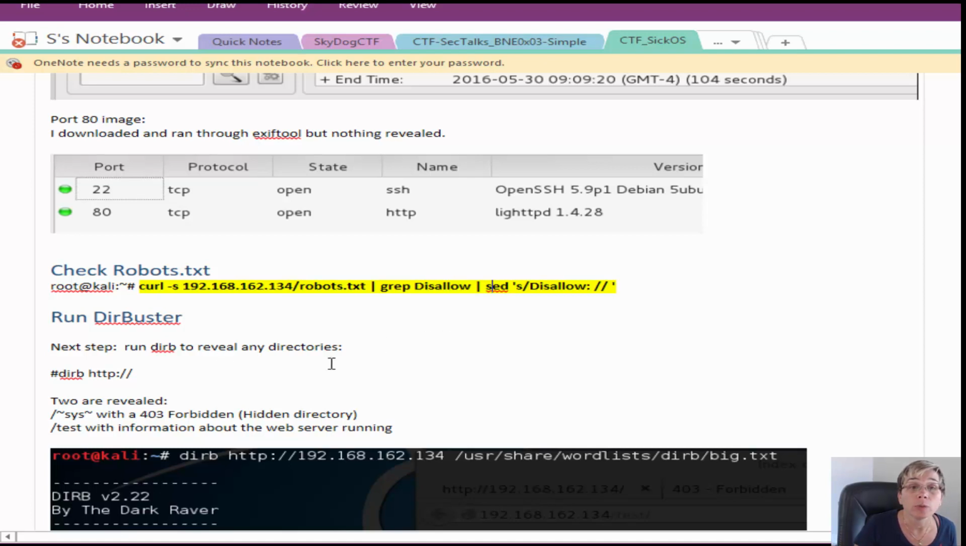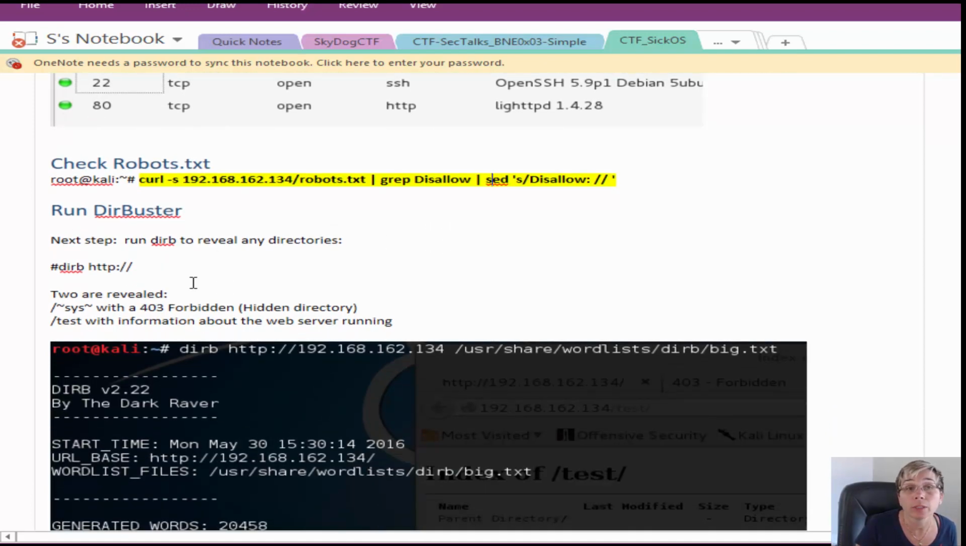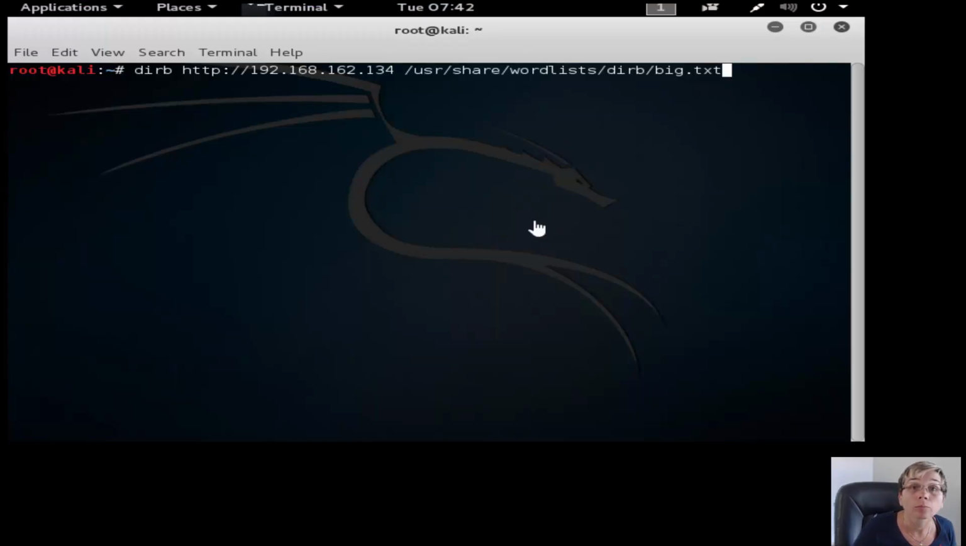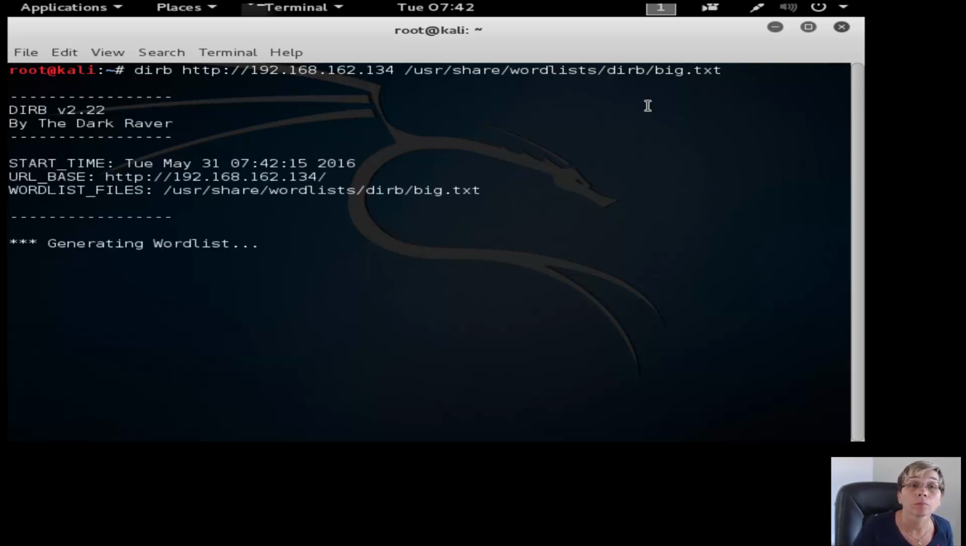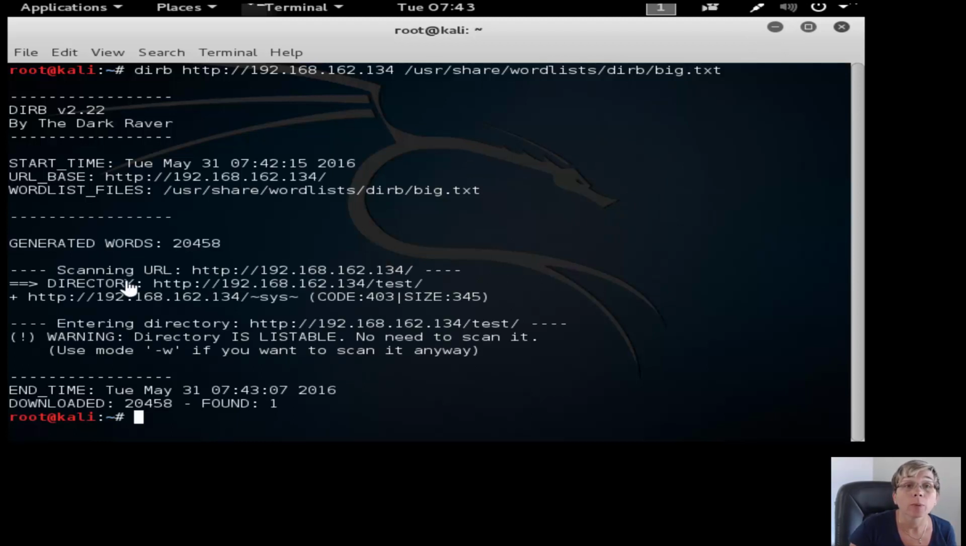So the next step was to run Dirbuster to see if I could find any directories that might be hidden. So I'm going to run this command. And I had actually run the common.txt first, but didn't come up with anything, so I'm going to run the big one now. And so what it comes back with is it lets me know that there is a test directory. So we want to go ahead and check that out.